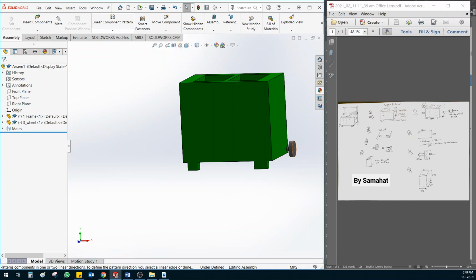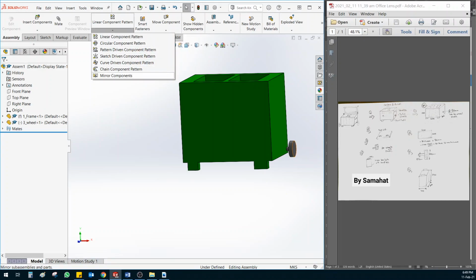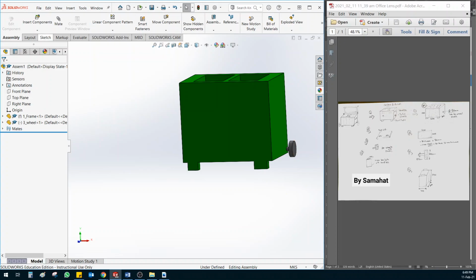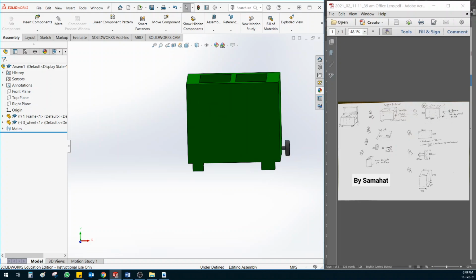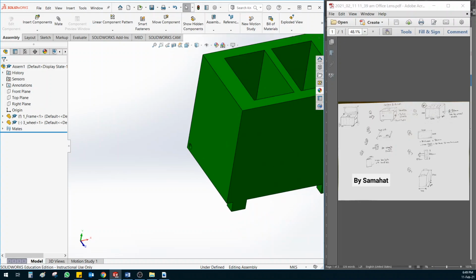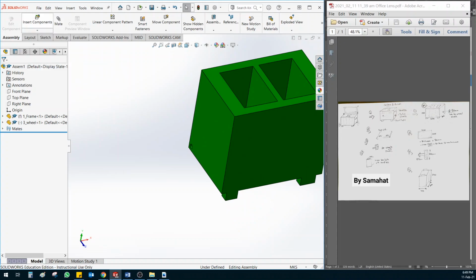And you can also do mirror of components. In this case, we need mirror of components, but we have to define a center plane. So at this point, I think we don't have any. Do we have a center plane? No, my center plane is somewhere else, so I will not try mirror at this point. I will just simply bring the second wheel for the second time.